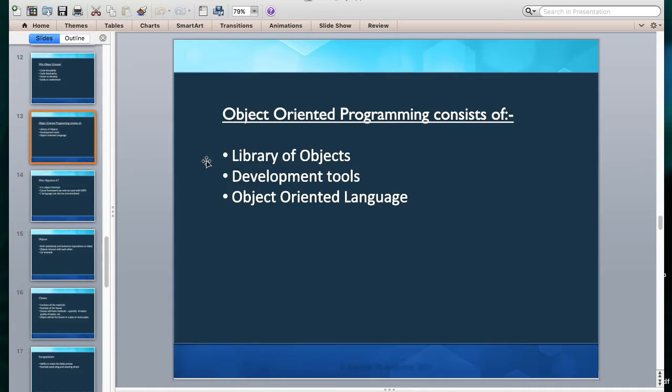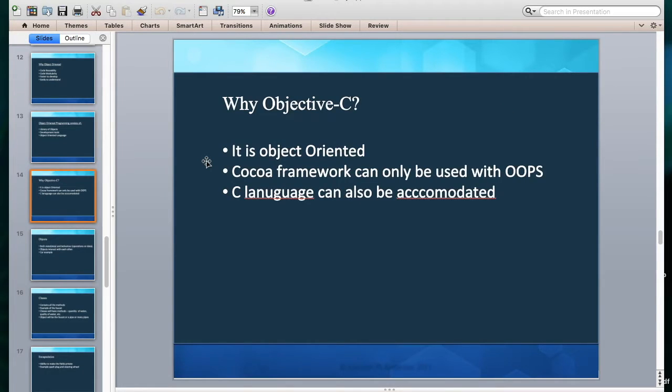The object oriented programming always consists of three main things: library of objects, development tools, which in this case is Xcode, and the object oriented language, which in this case is Objective C we would be using. Now let's talk about Objective C. Why is Objective C object oriented?